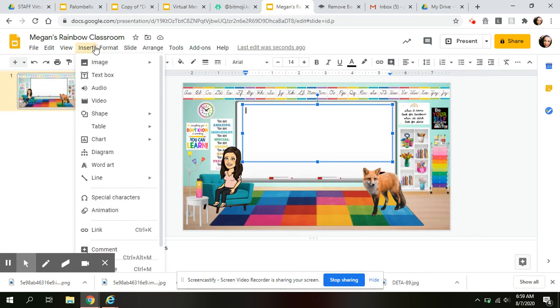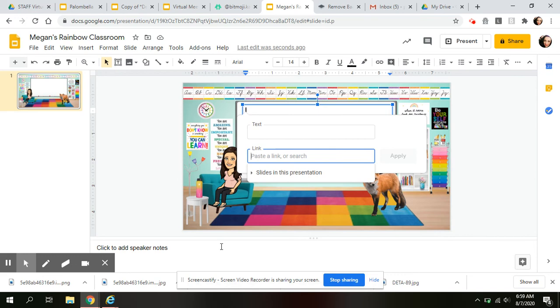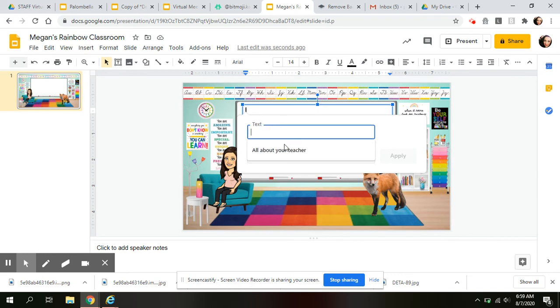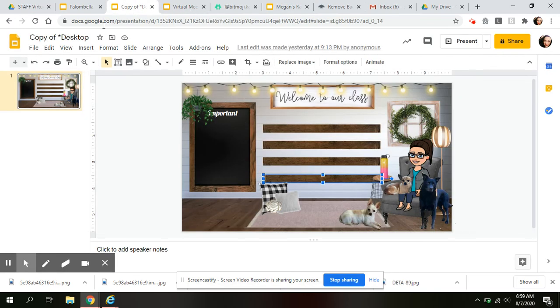So I could go to insert if I want to, again, on this whiteboard, link to some other things in my Google Drive. I'm going to go all the way down to link. All right, so where it says text, this is what's going to show up on my board. So I'm going to put that All About Me presentation. I want my families to see that.